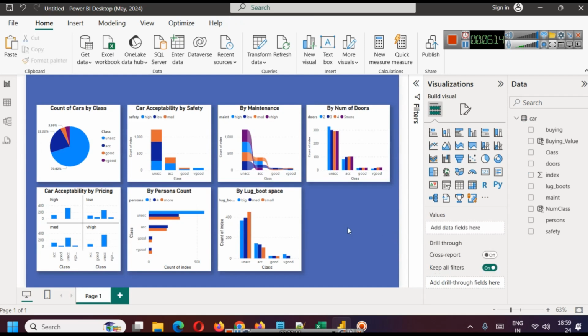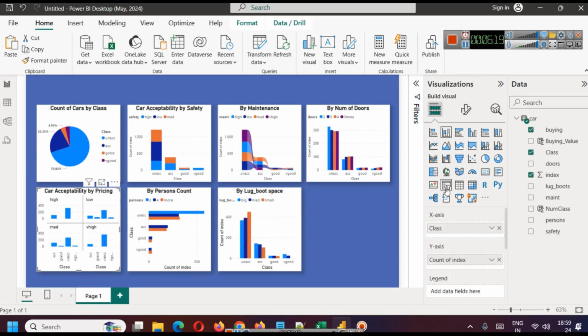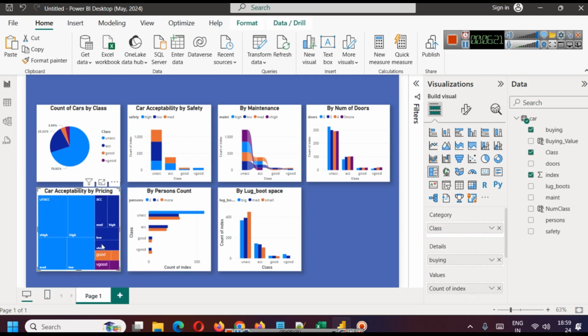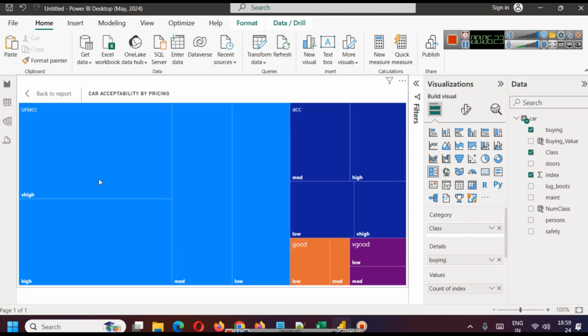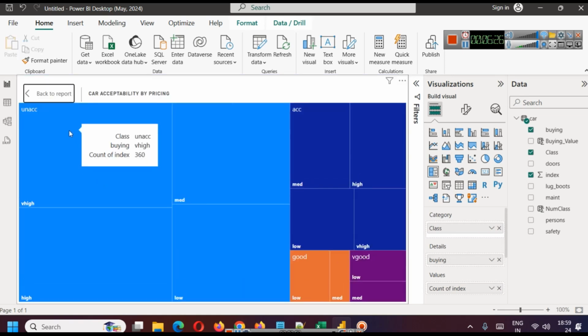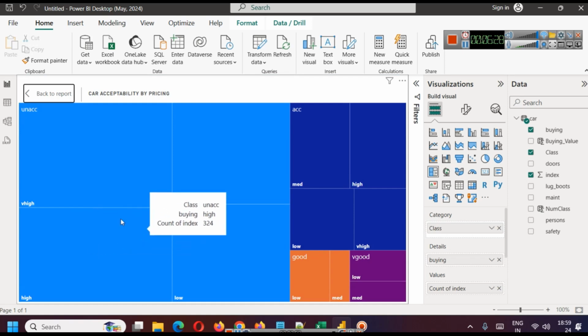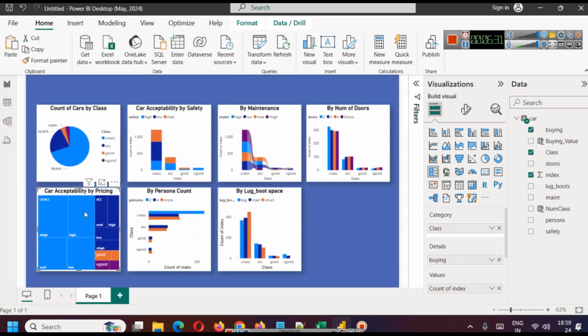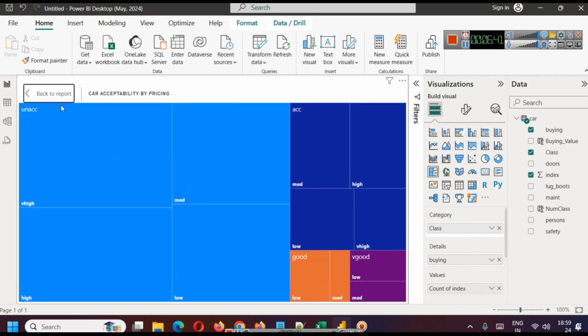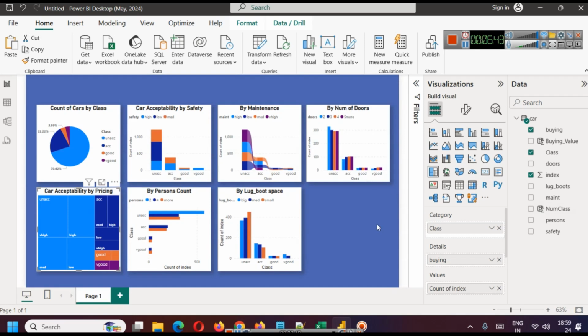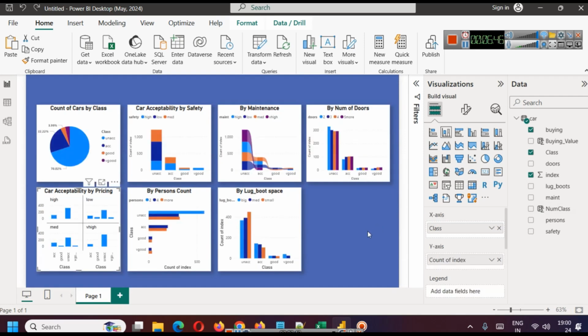Obviously you can use different types of charts here. There are multiple types of charts. For example, here you can also select a tree map. In the tree map you can see the distribution: in case of unacceptable, very high, high, blue represents unacceptable, right? And this purple or dark blue represents acceptable. This is very high, good, etc. So you can use different types of charts, and these types of charts have been explained in previous examples also.